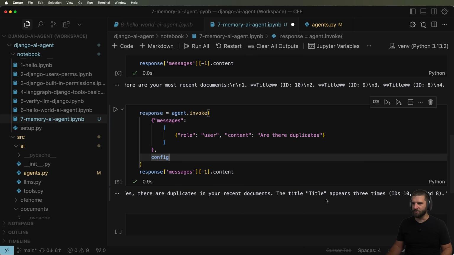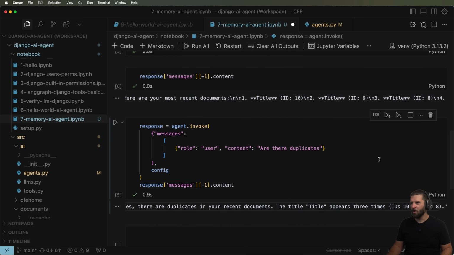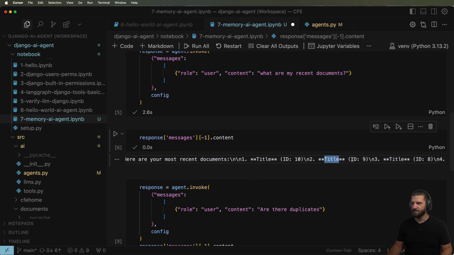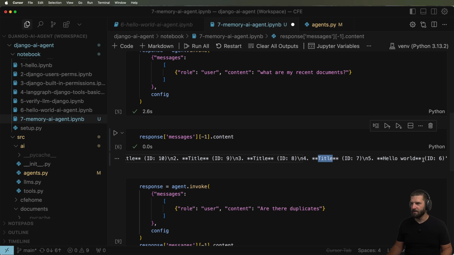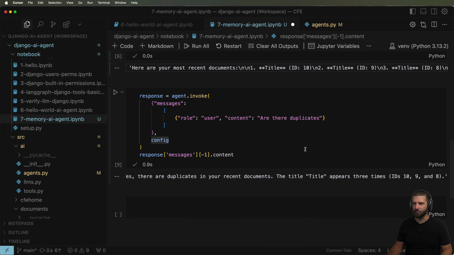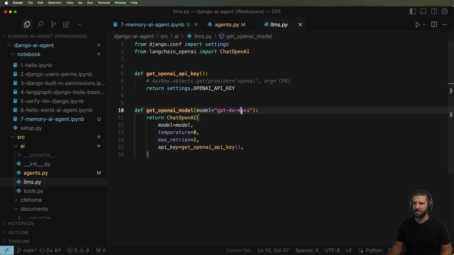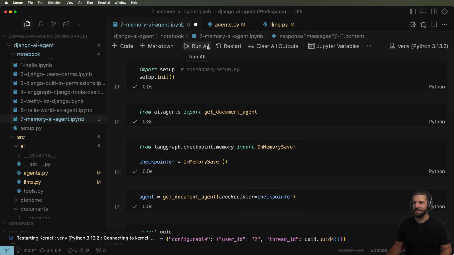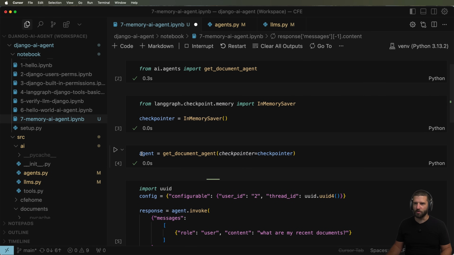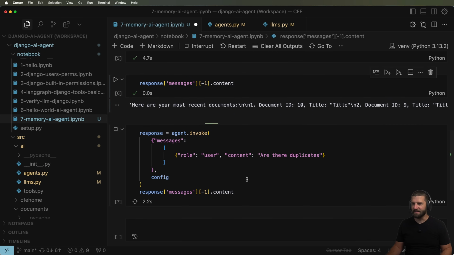So in this, it's also saying, are there duplicates? It says the title appears 3 times, where it actually appears 4 times. So 1, 2, 3, and we've got 4, right? So we've got the exact same title 4 times, where it's only counting 3. So perhaps this actual model is not great at counting. So if we go into the LLM, maybe GPT-4o mini is just not great at counting. So let's try GPT-4o, and let's see if that makes a difference, which of course we could always pass in that same model string to the agent itself, and see if that does anything different.